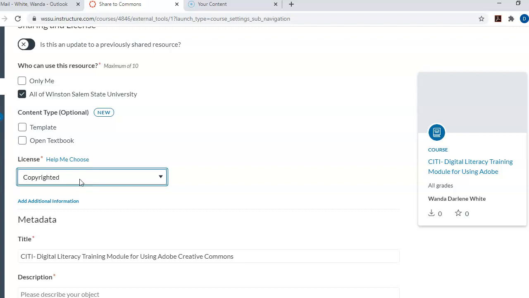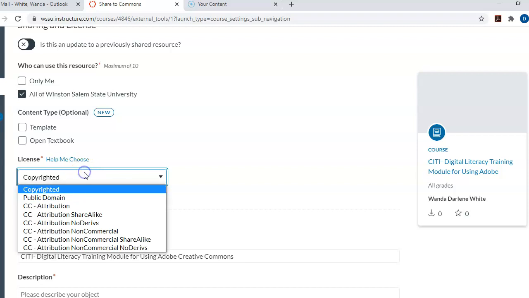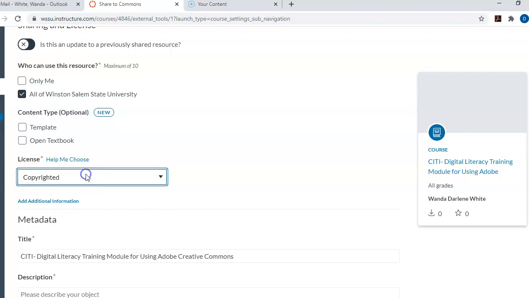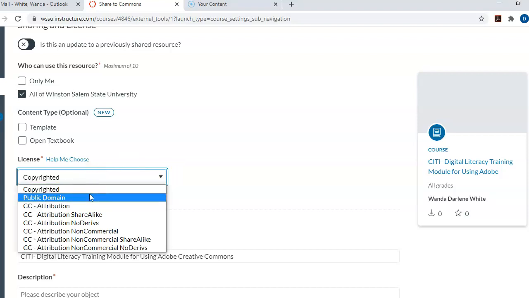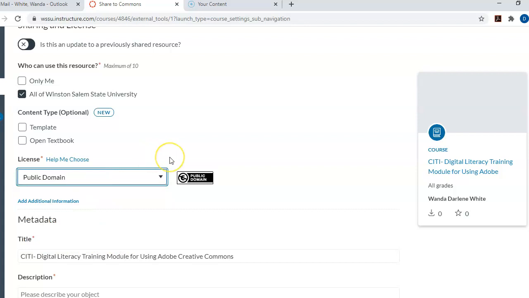copywritten, you can copyright this on Canvas, so that those who use it would have to give you credit for that. If you do not have that, then it is what we call public domain. Just like when you upload information to the World Wide Web or internet, it becomes public domain unless copywritten. The same applies here. So most of our content for instructional use at Winston-Salem State University is public domain.